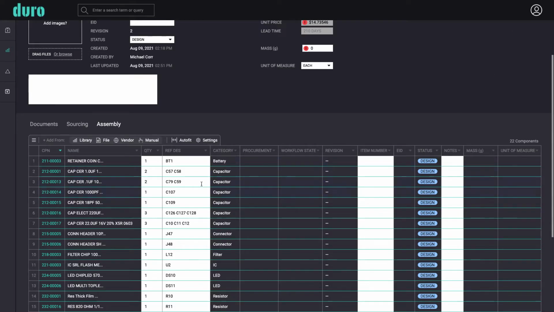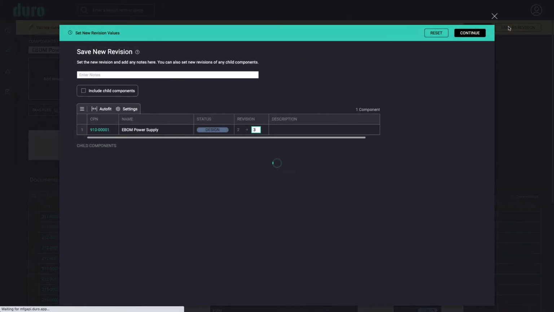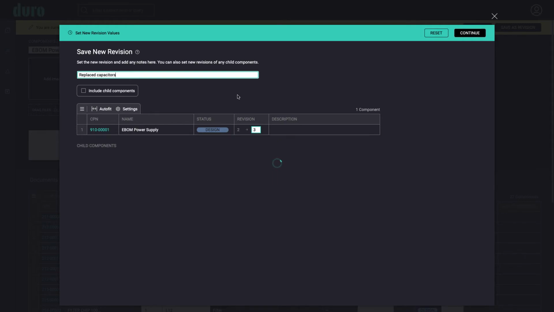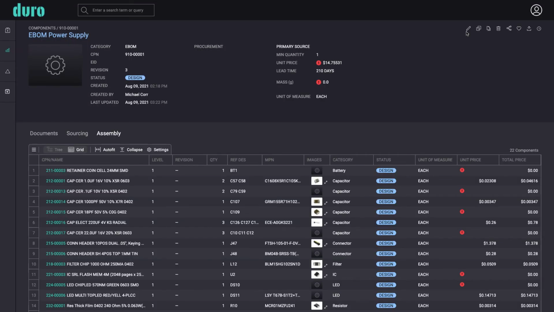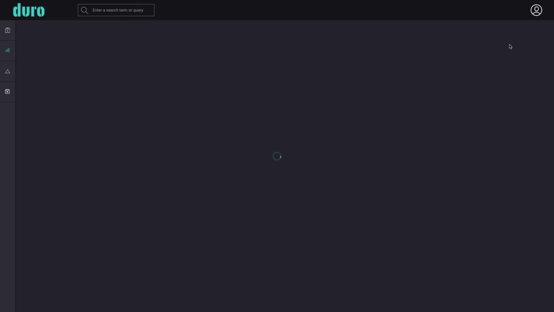One final check that all values were imported correctly before selecting Save. For this case, we want to create a new name revision so we can easily reference it in the history table in the future. Once saved, we can see there is a new revision 3 for this parent assembly. Further, we can see in its history table a new entry referencing the name value.